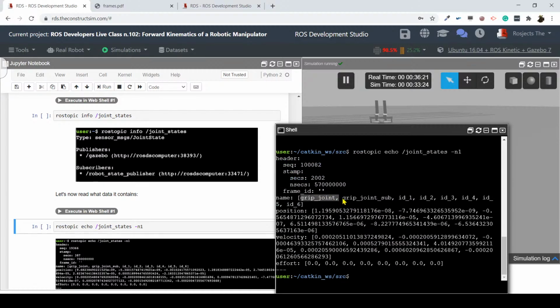We have here all the joints: grip joint, ID1, ID2, ID3, ID4, ID6, and here we have the information of the position of these joints. Yes, position, velocity, and effort. So basically using the joint states topic, which is published by the joint state publisher, we can know the state, the data of all the joints of our robot.